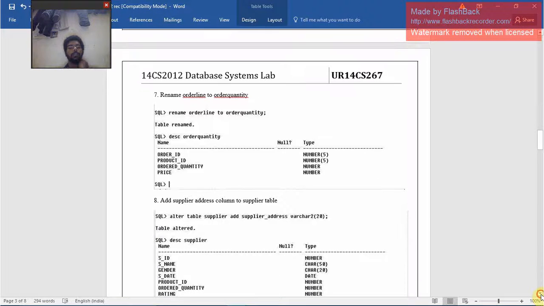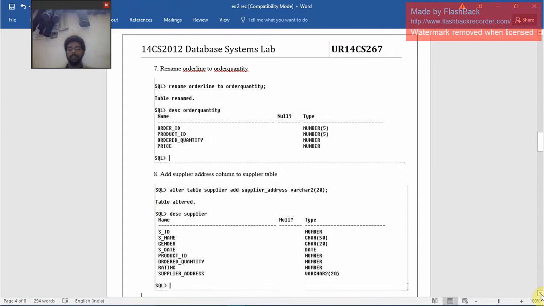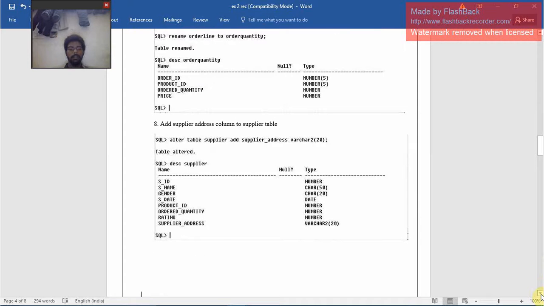And then next, we are going to add a supplier address column to the supply table. This is added using alter table supplier add supplier address varchar, and the size of the varchar is given, and the table is altered with the supplier address.